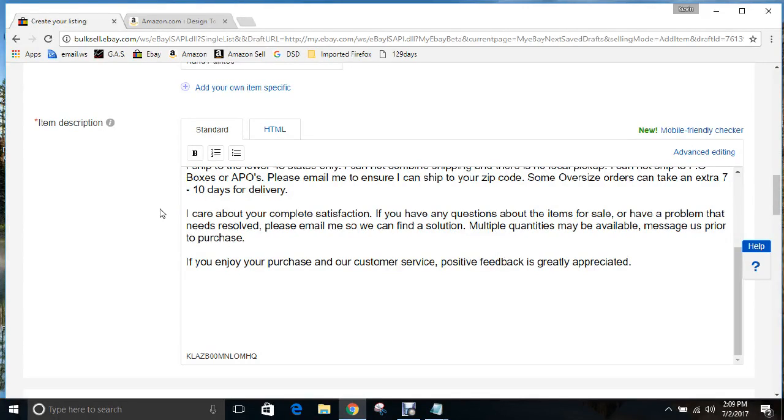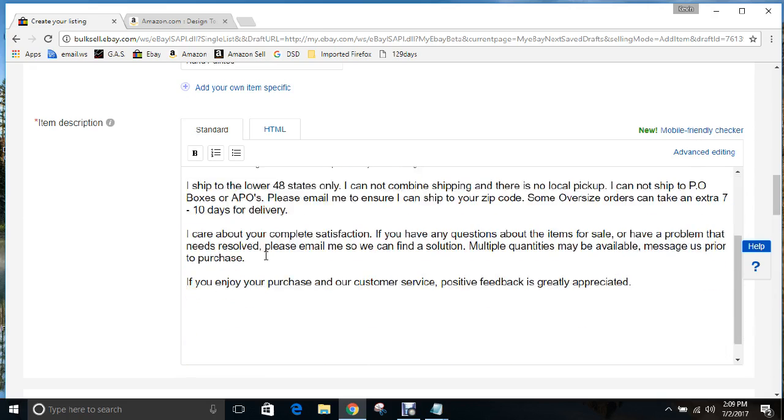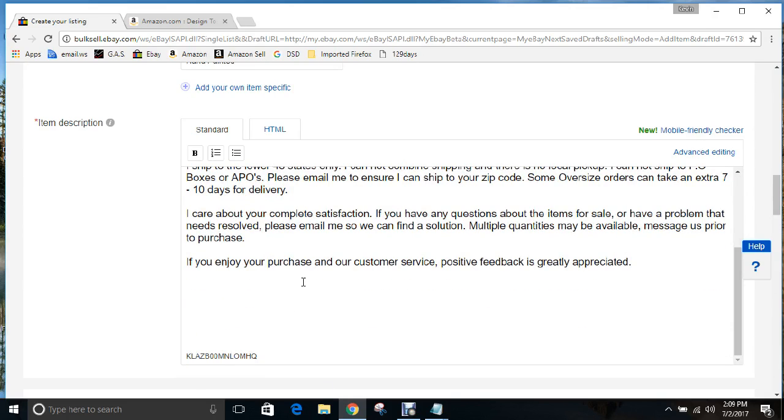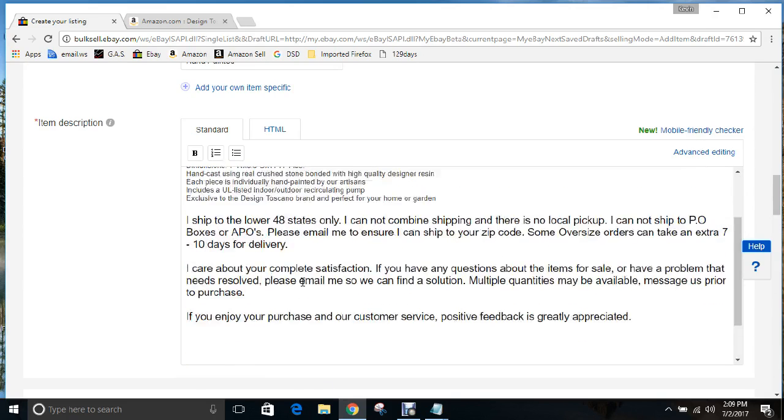Now time to talk a little bit more in detail about your item description. You can do advanced editing, HTML. You do not want to do either one of those. The reason is it's easier for eBay's little computer bots to search your listing if there's no HTML or pictures or any of that stuff in there.